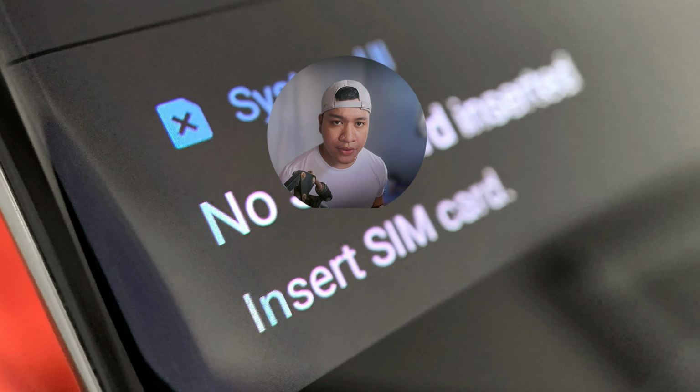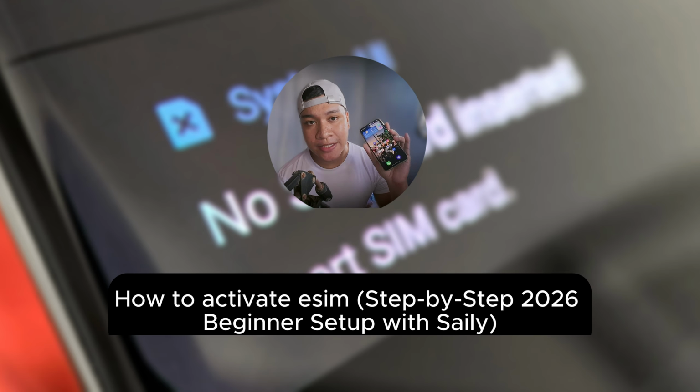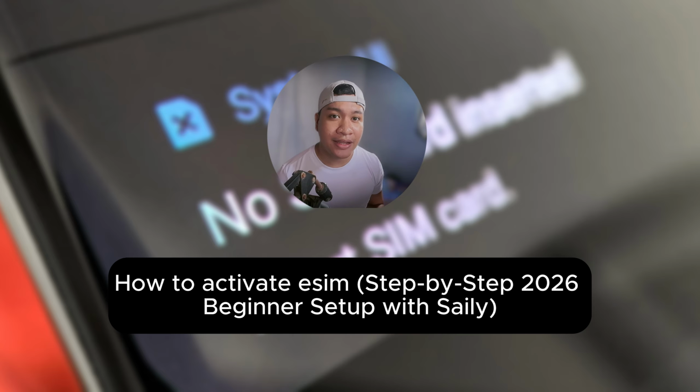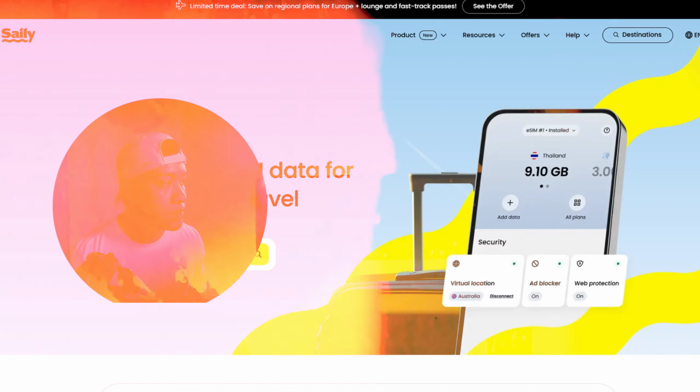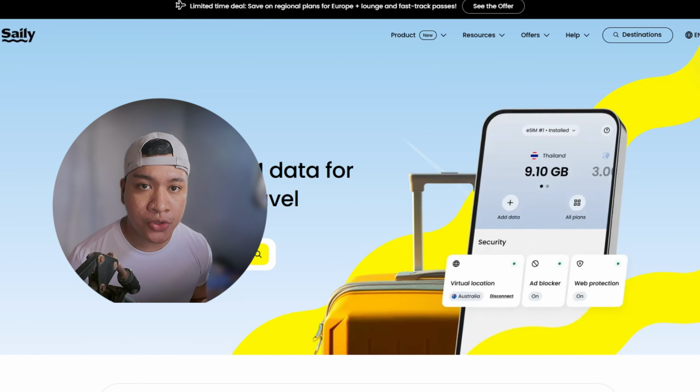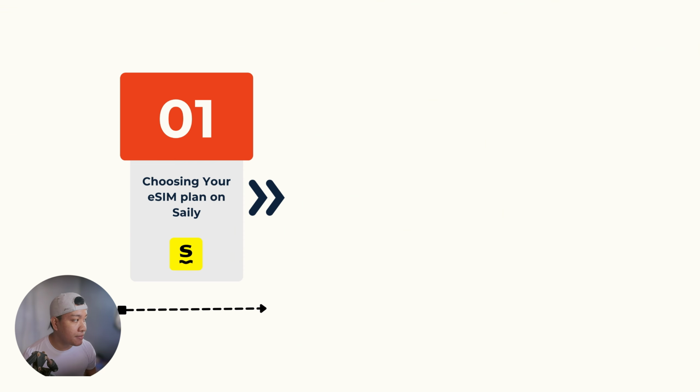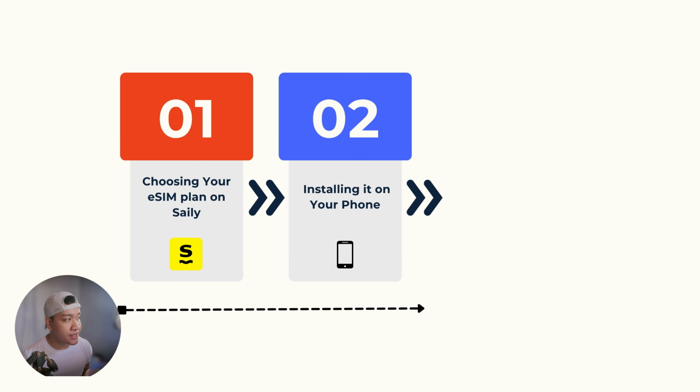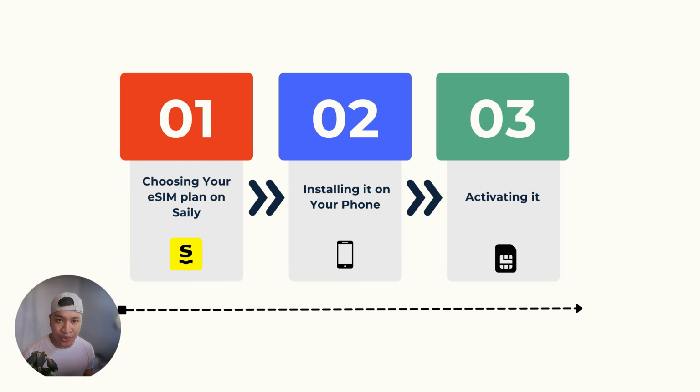Hello everyone, in today's video, I'll show you how you can activate an eSIM step by step, really easy to follow. In this video, we'll cover 3 simple steps: choosing our eSIM plan on Saily, installing it onto our device, and activating it so you're connected right off the get-go.